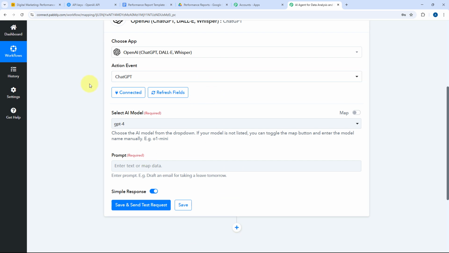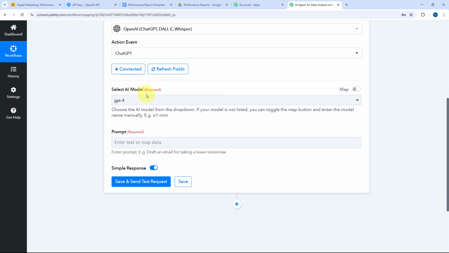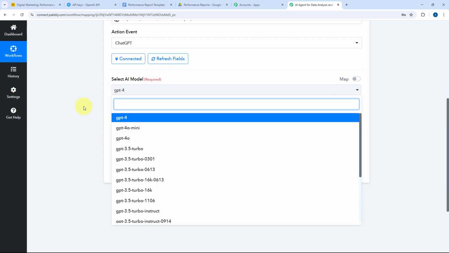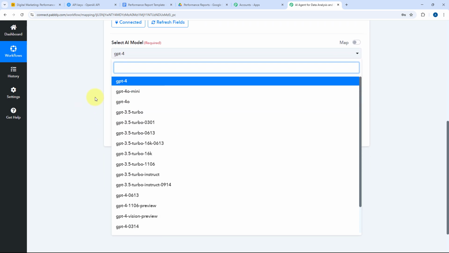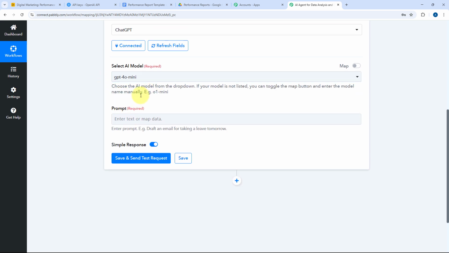After making the connection, the first thing it asks us is to select the AI model. So in this drop-down, here you can see a list of all the models of ChatGPT offered by OpenAI. Out of all of this, you can select any model of your choice which you want to use to analyze the data and generate the report. Let's say I will be using GPT-4o Mini.